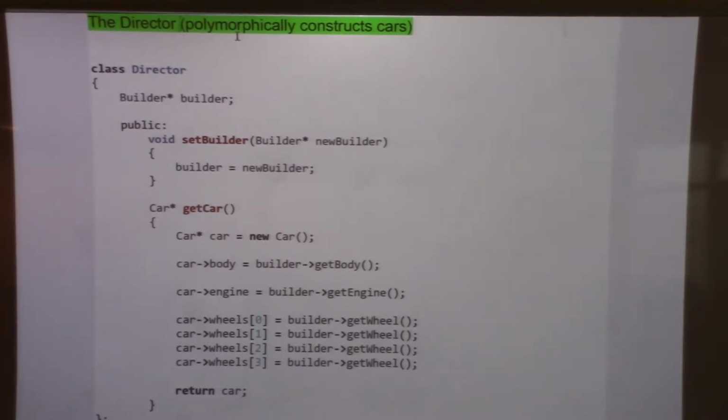What kind of builder? Any kind of builder, because a builder is a pure virtual superclass. This builder could be a Jeep builder or a Nissan builder, right? So we have a method called set builder. Set builder basically gives you a builder pointer, and we set our builder to this one. So somebody could say set builder and give me a Nissan builder, or set builder and give me a Jeep builder.